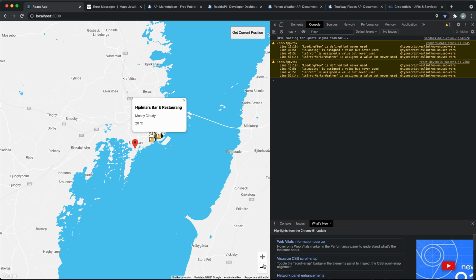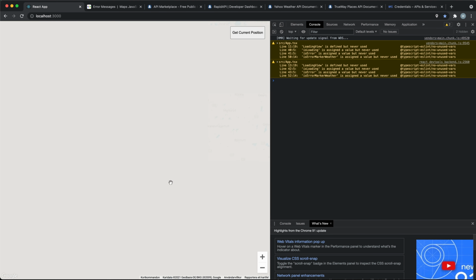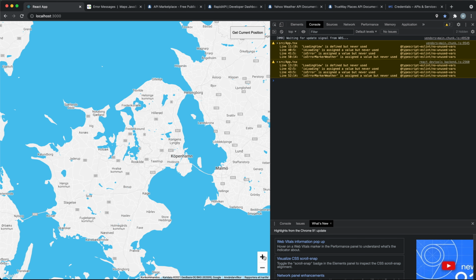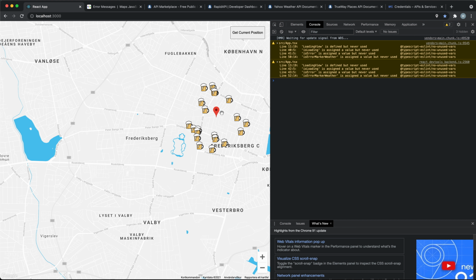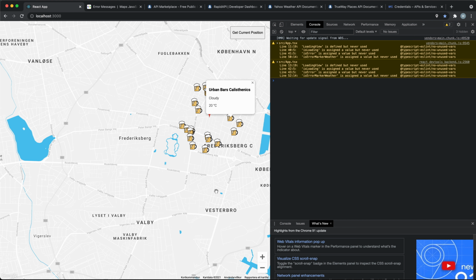And it's working everywhere in the world. You don't have to be in Sweden or anything. I can check Copenhagen here in Denmark. I click there and you can see that I get a lot of nice places here to go to grab a cold one.